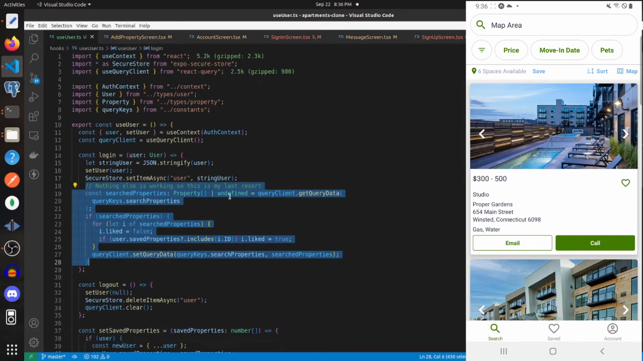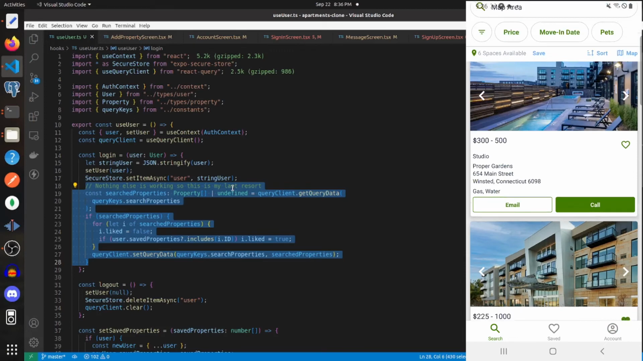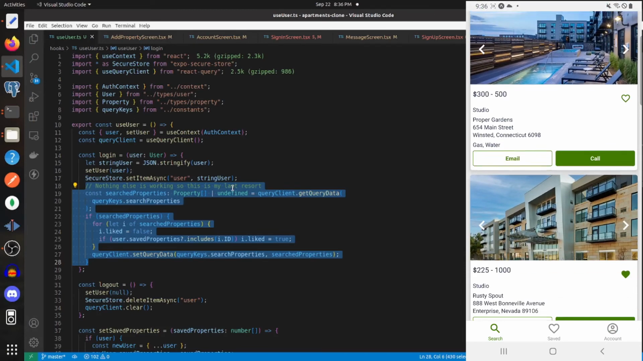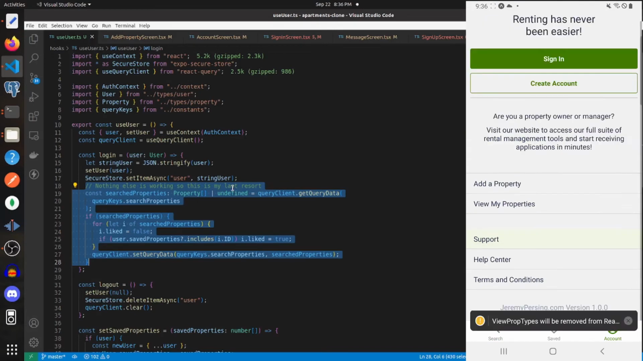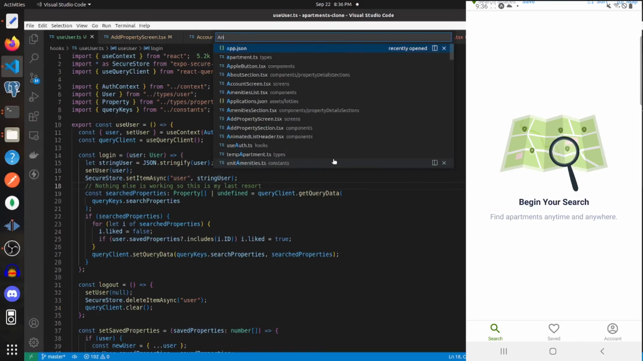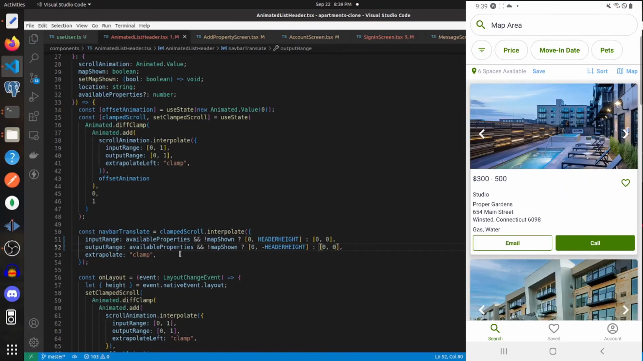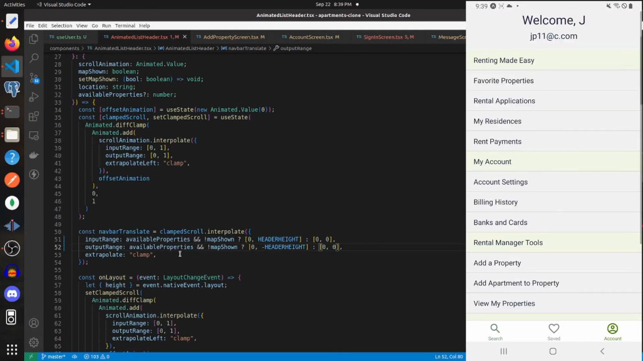And then another issue that I noticed is if you go up and then you log out. So you see that this map area and that header is hidden. If you log out and you try and go back, then you can't really access it because it's hidden. So what we need to do is go into our animated list header component. And here we're only going to want to have this if the available properties exists and map shown is false. Otherwise, we want to just have it as 0, 0. And we're going to do the same thing down below. So now we'll do the same thing, and it should work a lot better this time.